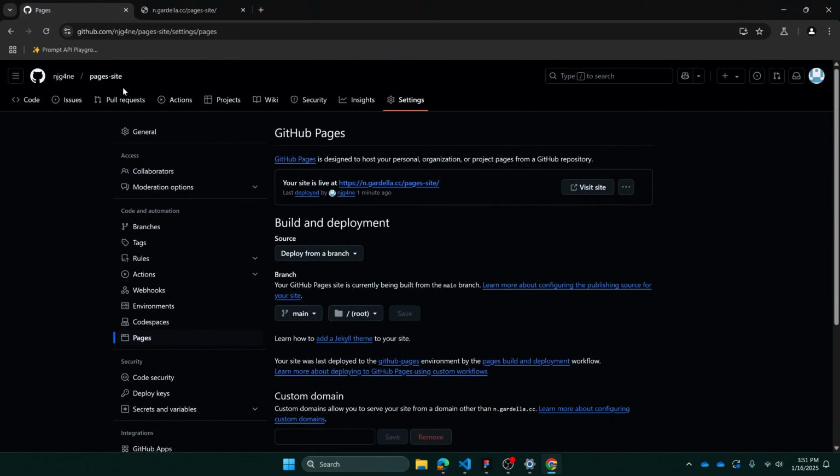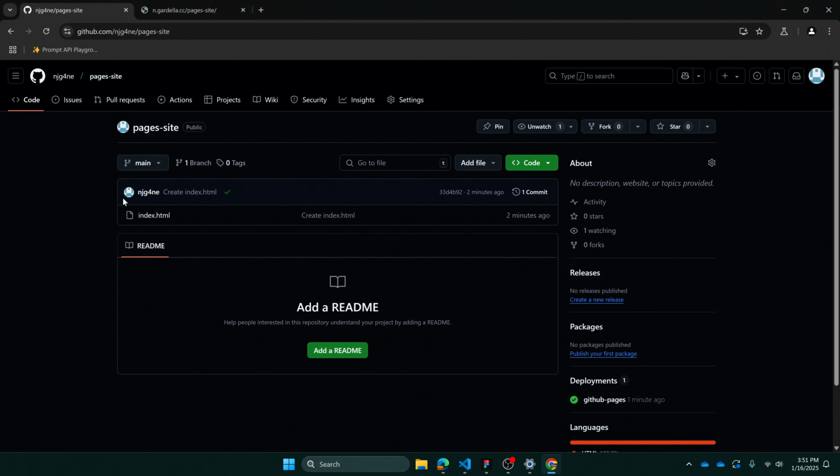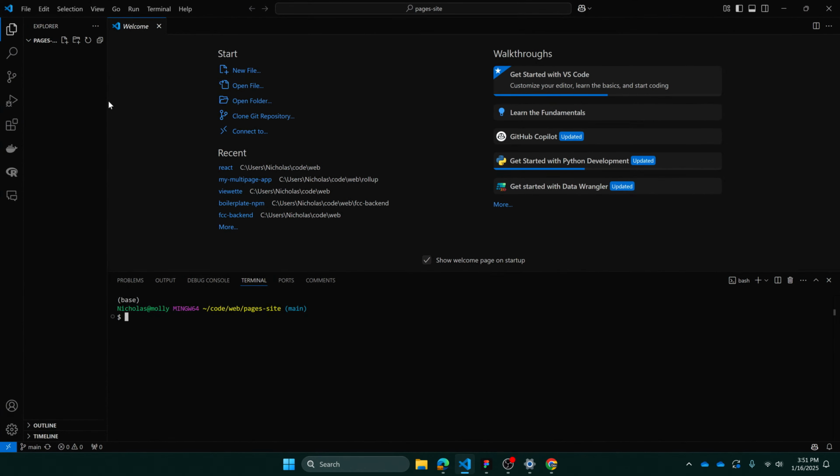So that is all you really need to get started. You don't even need to go into VS Code or anything. But I do just quickly want to show you how you could have also done that from your code editor and do a little bit more advanced things.